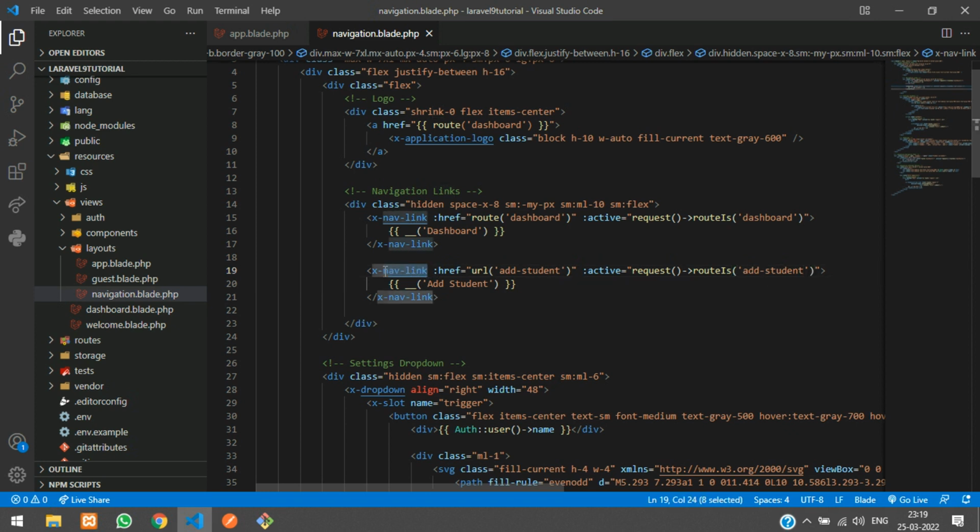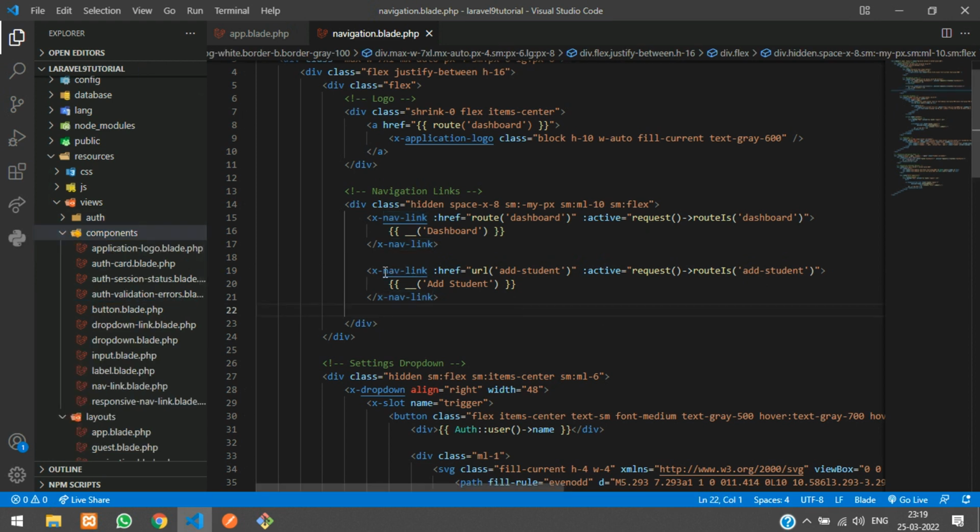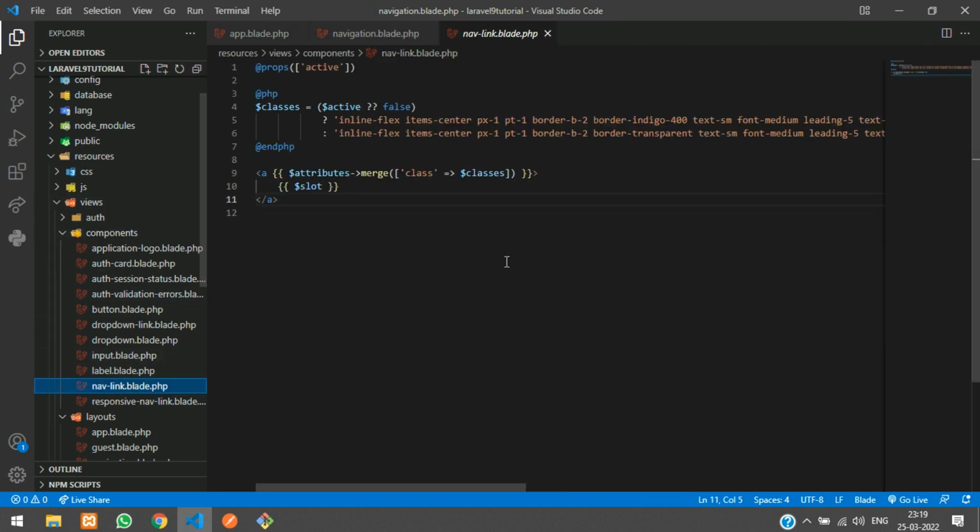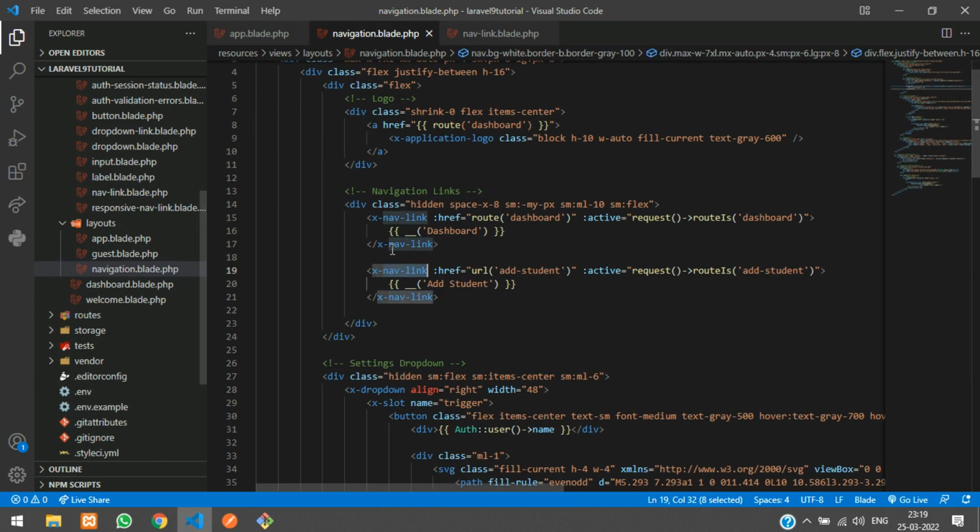So how is this working? This is nothing but your blade file which is created under the component. You can find this component folder. Just ignore this x and you can see that nav link. Let's go to that nav link, and you can see a simple a tag with a class assigned inside. These classes are used to design the a tag, and this a tag is called in your nav link. That's it, and we are sending the href and this is active.